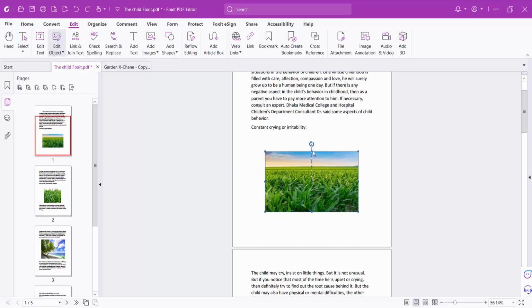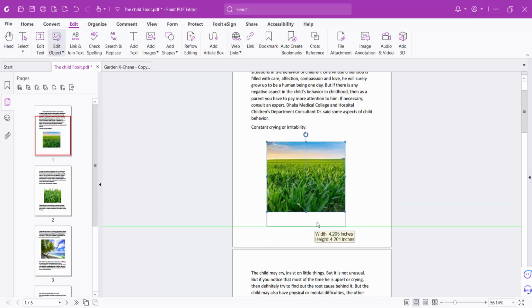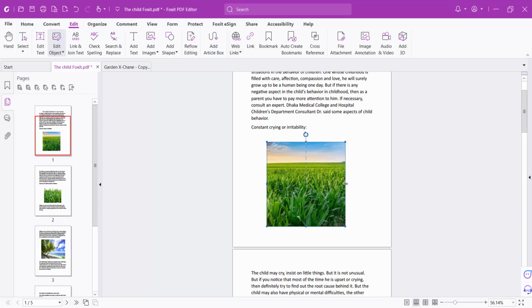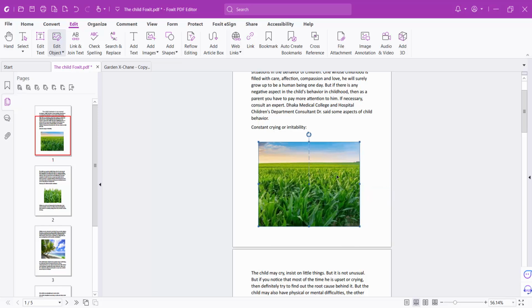You can customly increase this image top, and this is right and this one left and this is bottom. In this way you can increase or decrease the image size, and also you can increase the image size while keeping the same ratio.